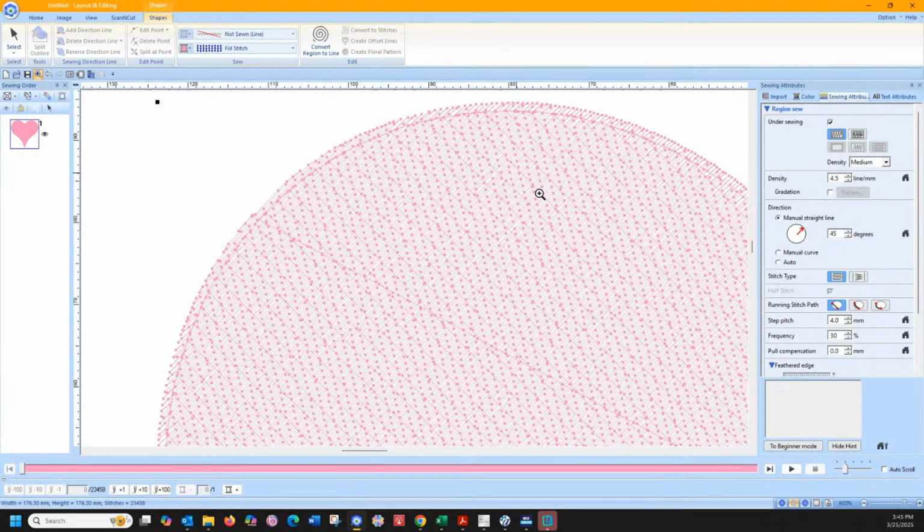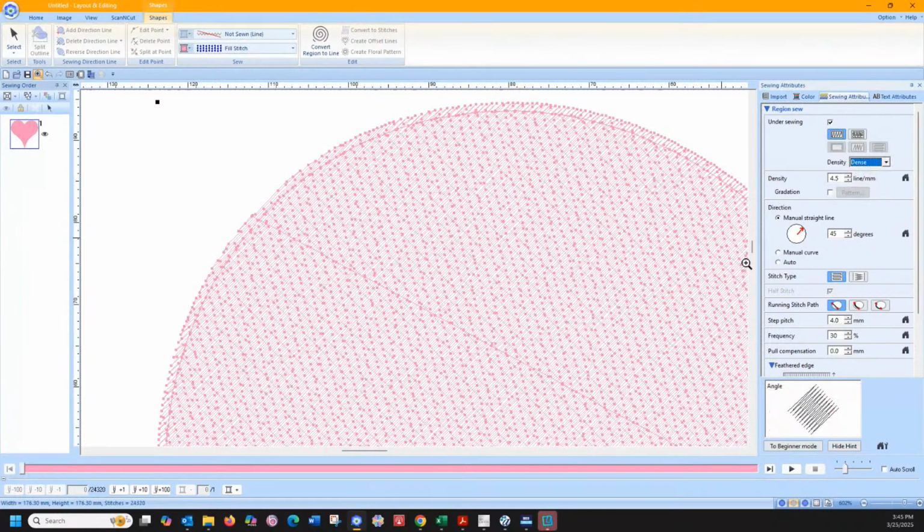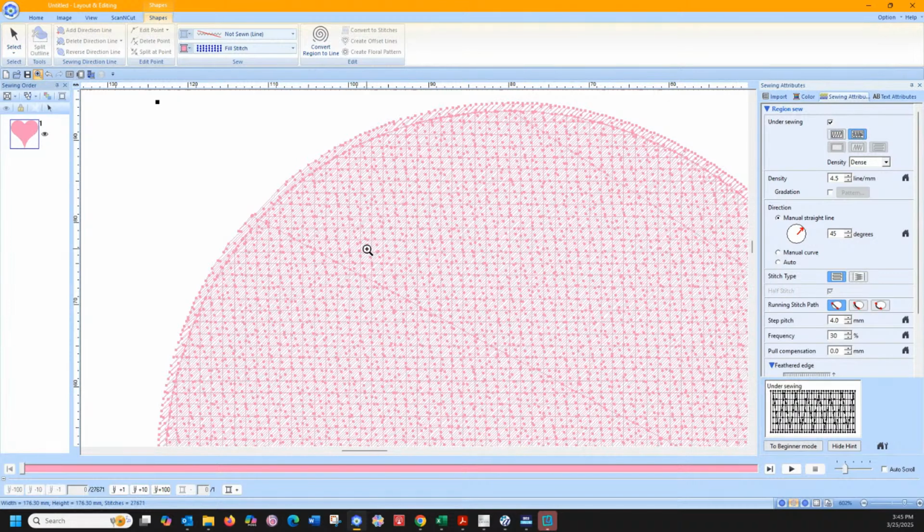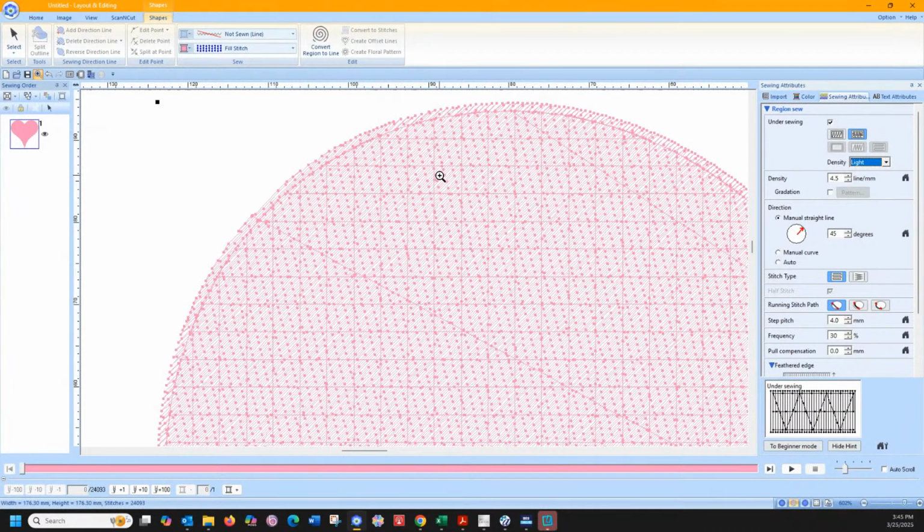So opposing angles. You can change those opposing angles to be dense. So you'll notice now those lines of stitching are closer together. You can also do the everything but the kitchen sink variety, which does it both directions. If you change that down to light instead, you'll notice how much less underlay you have there.